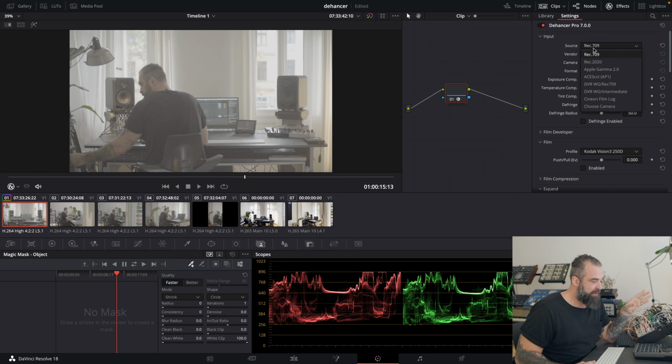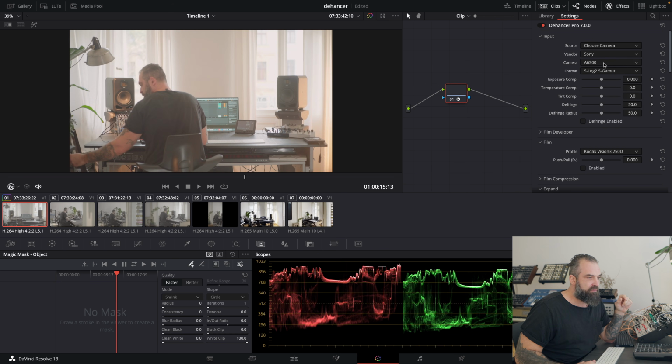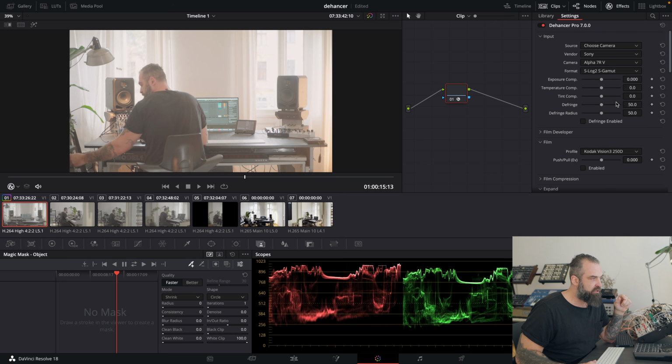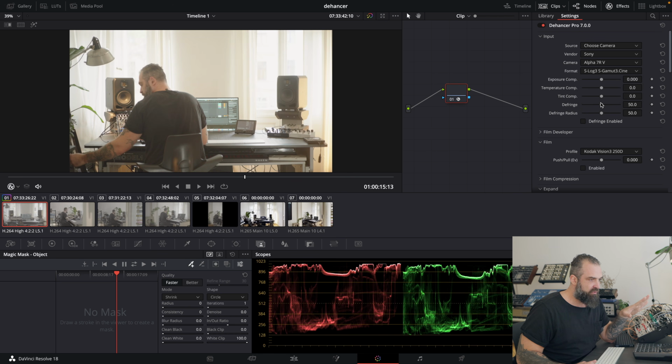But since I'm using my camera, I can go here, choose camera, vendor. I know that this is a Sony. I will pick the camera. Here it is. And now I will choose the different format. I shot in S-Log3 and S-Gamut3.Cine. Here it is. Now already, with just this setting, the image looks more like it was.